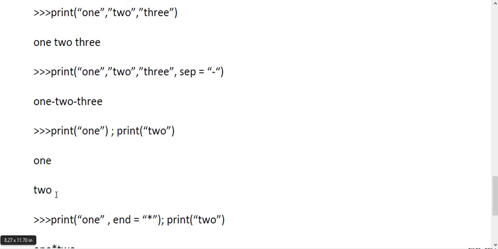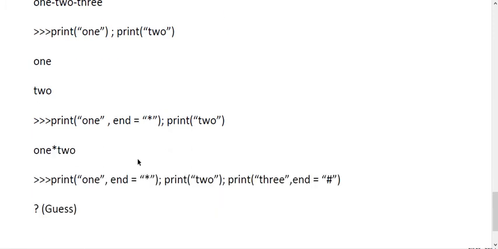Why? Because of the \n character at the end, which is already defined in the print function and we haven't changed it. In order to understand it, let's see the next example. When we say print 1, but this time we have changed the end to star, it is not the new line character; the character at the end of this string will be star.